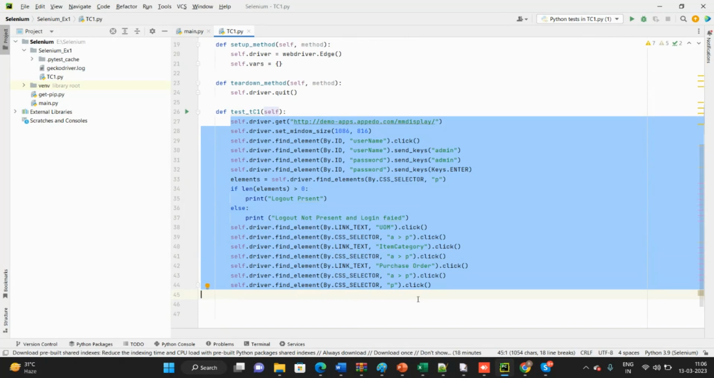So there are two things here. There is something called assertion and there is something called verification. Now let us see the difference between both of them. First, let me create another new test case.